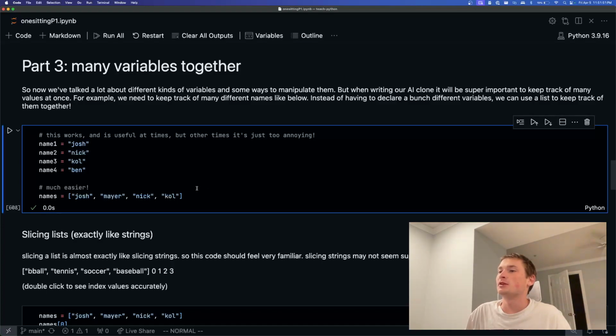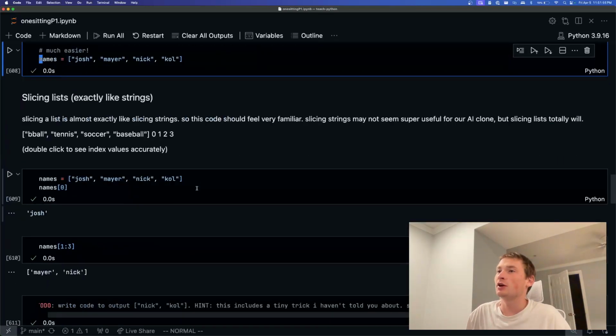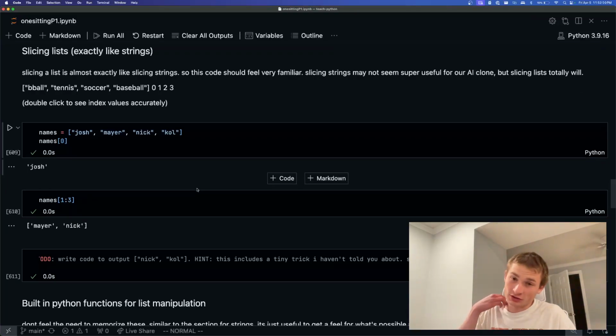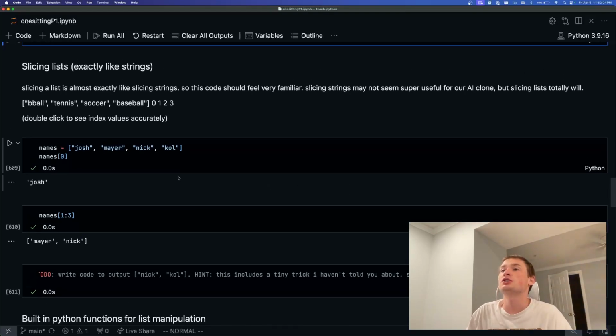So that's most of what we're doing today. It's going to be a short video. This is a fairly simple part to the series, especially if you really got strings down, because the useful part of lists is slicing. And if you remember from last video, we did a lot of slicing of strings. So if you got that down, this will be really easy because it's basically the same thing.